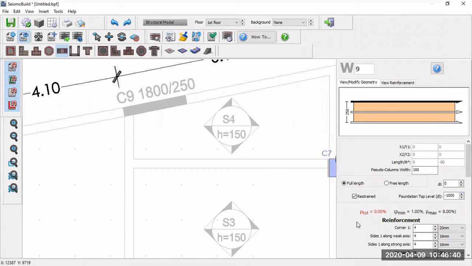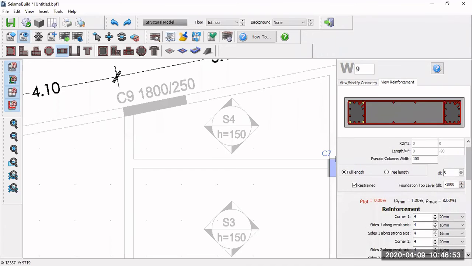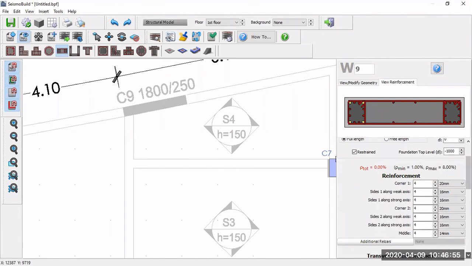And also your reinforcement detail for the walls, if you go into my slide, it will give you the detail of the reinforcement. In this case here, we need to define what our reinforcement detail is. Let me scroll down here. You can see there are two corners. The corner means a corner of the pseudo columns here. These two columns. So column 1 is the left hand side. Column 2 is the right hand side.